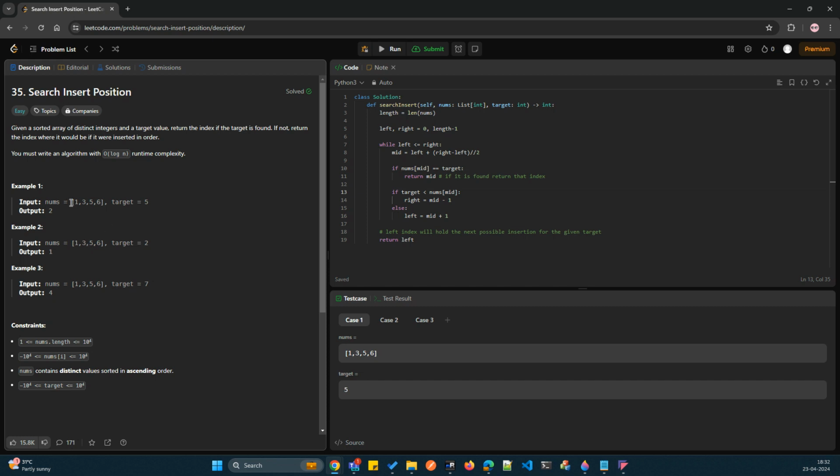And we know it is in sorted order, correct? Let's say that this 5 was missing. Let's take example 2: 1, 3, 5, 6, and the given target is 2. Is 2 present in this list? No, right? Where can it go, and we know it's in sorted order, so which index can it go to? By looking at it, we can say that it will go here. So 2 should come here, and we have to return its index, which will be 1.